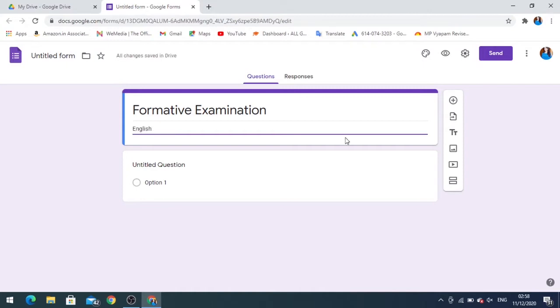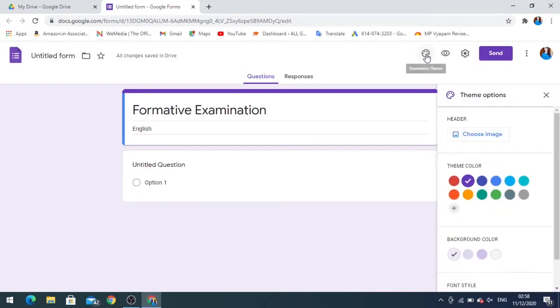So before proceeding further, we will do some changes and then we will write the questions. On the right side, you can see customize theme, preview and settings. So let us do some changes before writing the questions. First, we will go to customize theme.